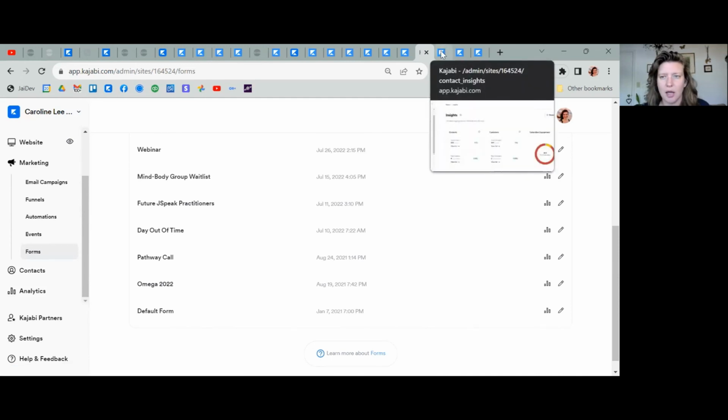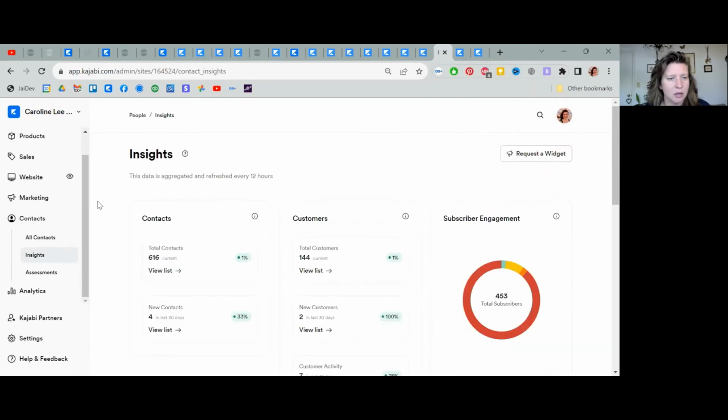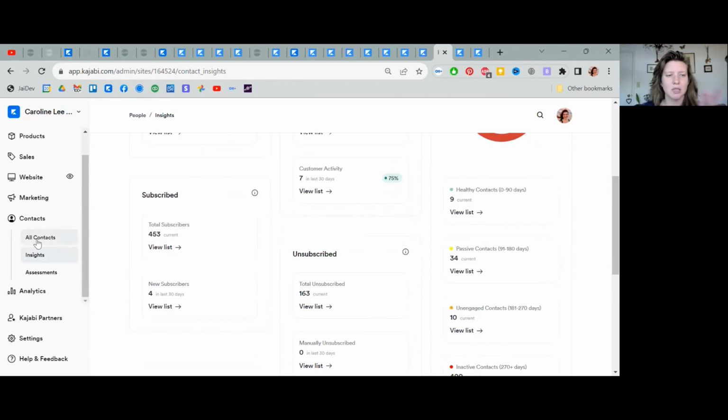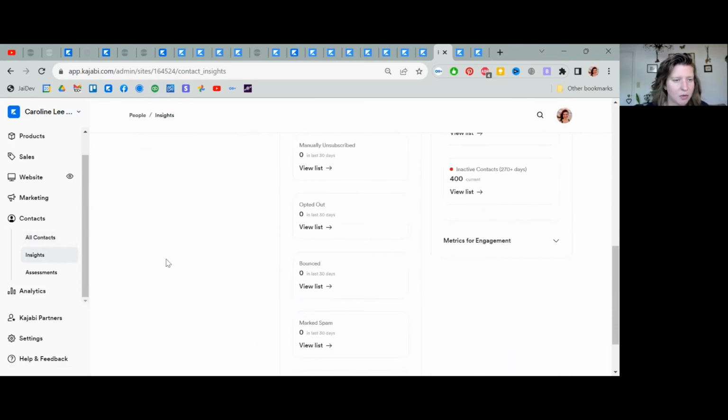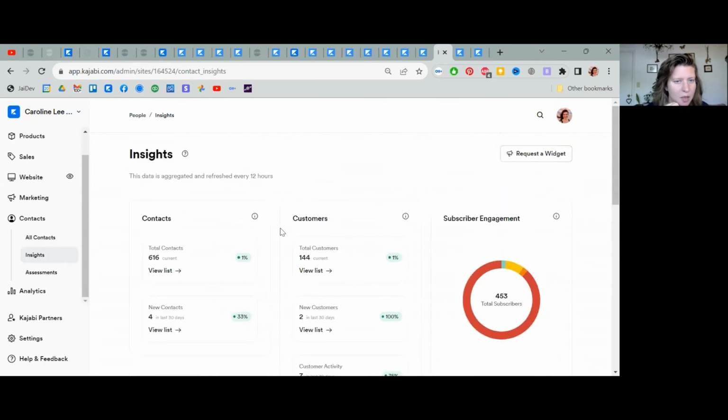Okay. And then contacts. This is where you just manage all your people. I'm not going to show you much of this because I don't want to expose anybody's name or email address to the internet, but I think it's pretty straightforward. This is where you keep track of your peeps.